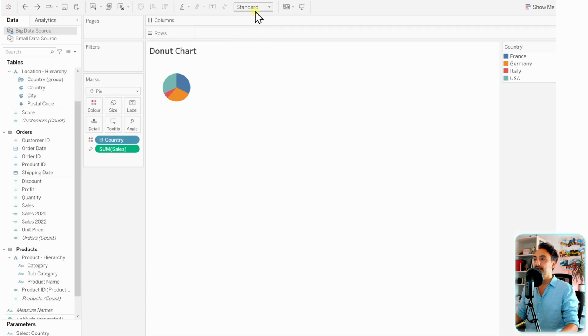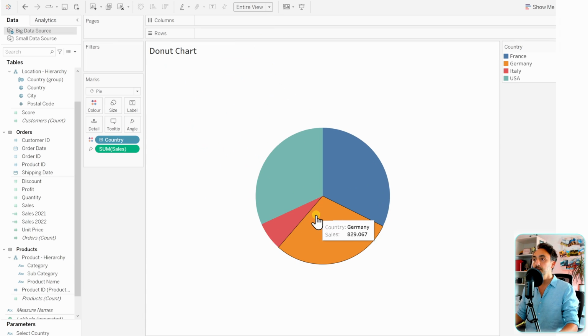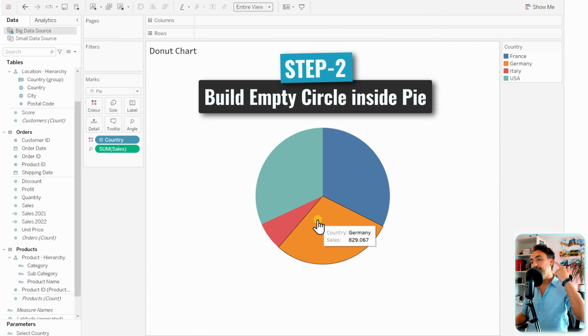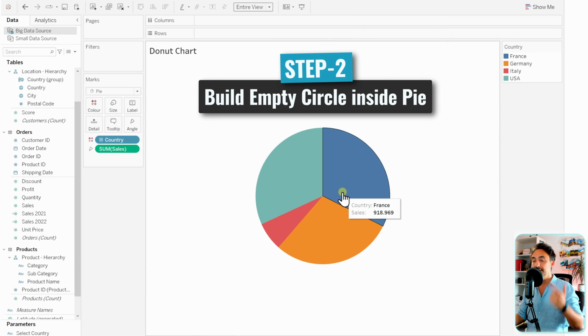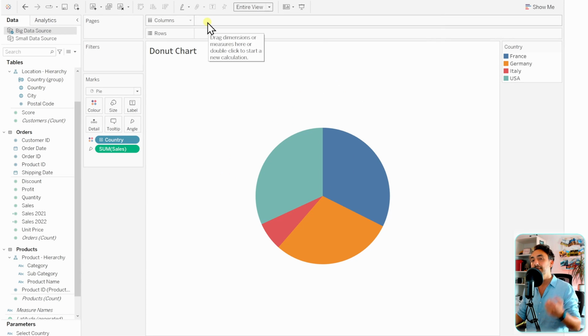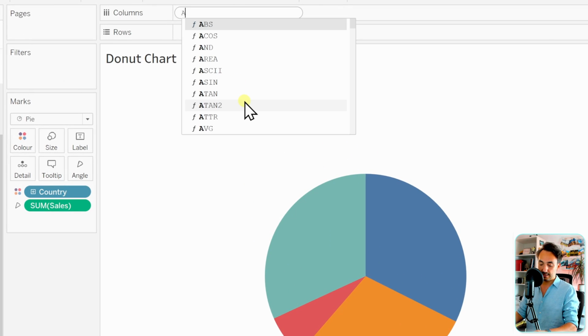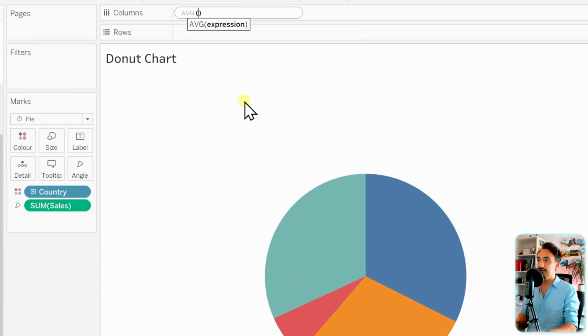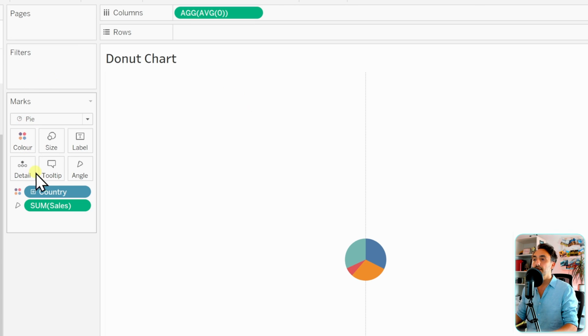Okay, so next I'm going to switch from standard to entire view. So this is for the first chart. Now in order to get the empty circle in the middle, we have to create another chart inside this view. So we're going to create our empty measure just to have a second chart. In order to do that, let's go to the columns over here and write average of 0. Now we're still in the marks, we have only one visual. In order to get a second one, we will duplicate it.